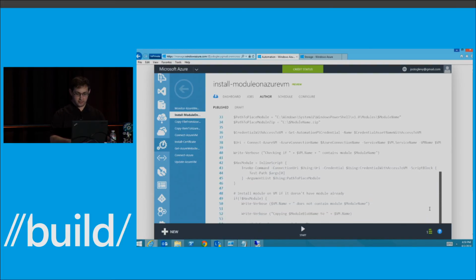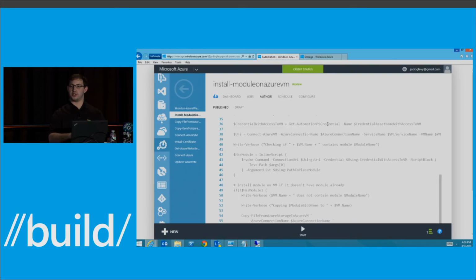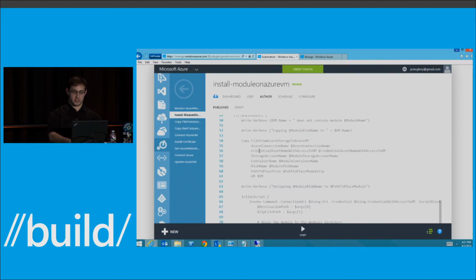I'm actually grabbing a credential asset, which I talked about, to say, hey, what credential do I have that will let me access this virtual machine? Then I'm going to remote to that virtual machine and check if the module is installed. And if it isn't installed, I'm going to use this other child runbook to copy it from our Azure Blob Store down to the worker, and then from the worker to the virtual machine, and unzip it and add it to the PowerShell path so it becomes available.